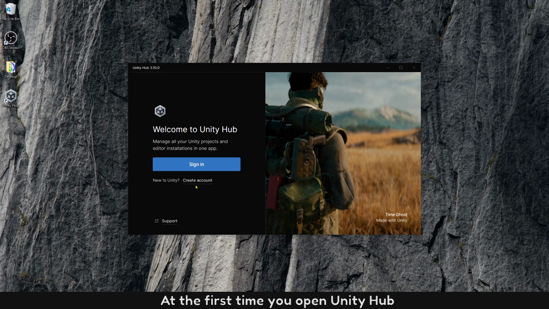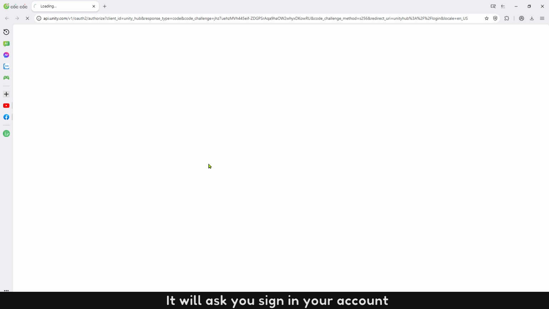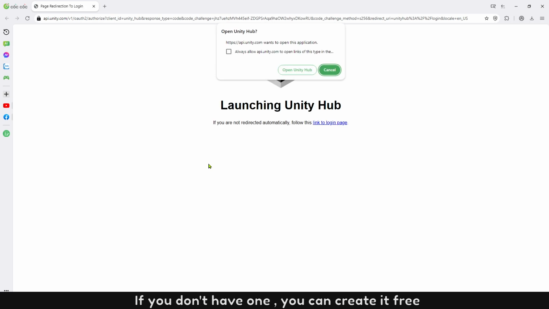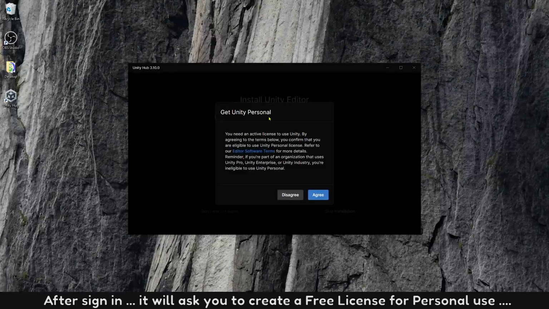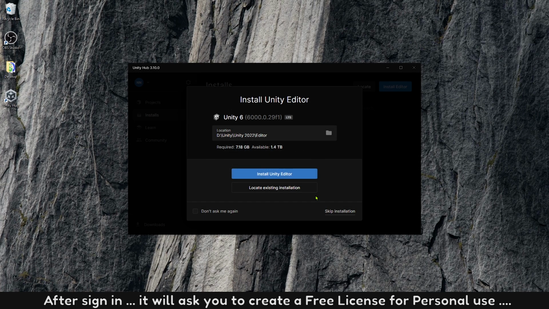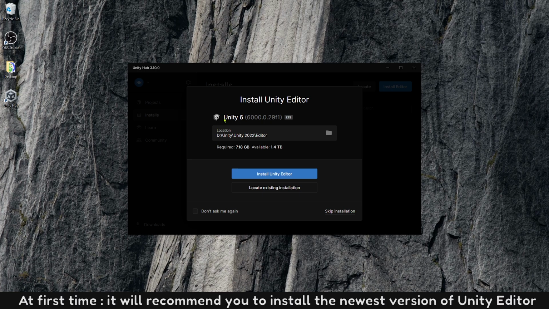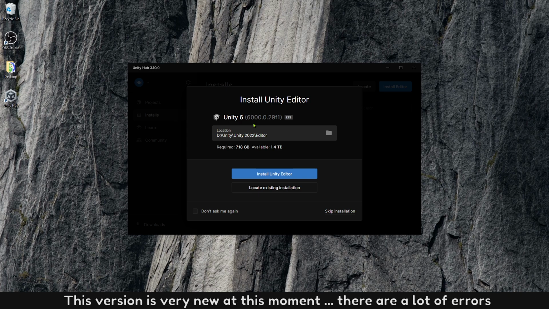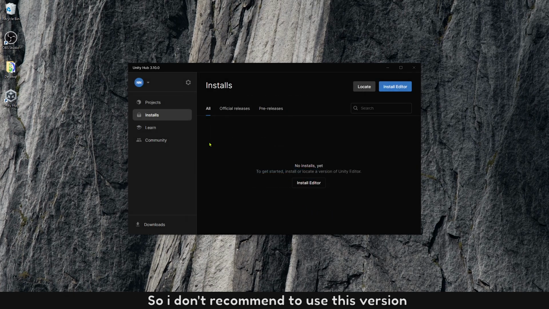The first time you open Unity Hub, it will ask you to sign in to your account. If you don't have one, you can create it for free. After signing in, it will ask you to create a free license for personal use. At first, it will recommend you install the newest version of Unity Editor. This version is very new at this moment. There are a lot of errors, so I don't recommend using this version.